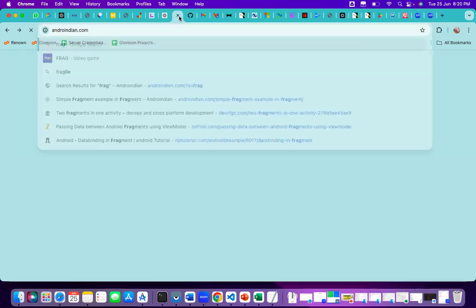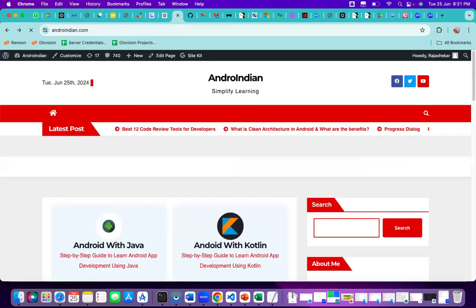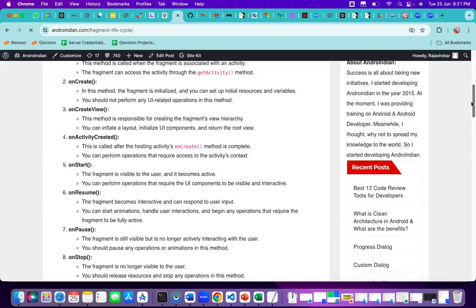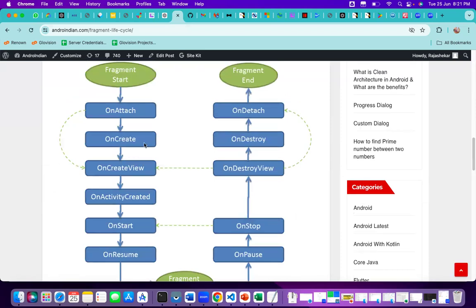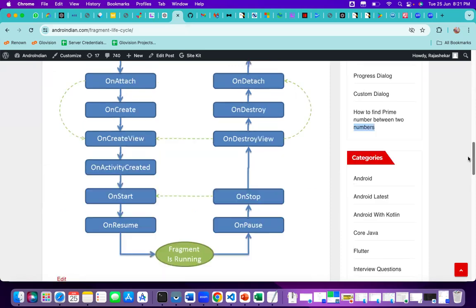Here we will see that fragment life cycle. So this is the fragment life cycle here. See, here onAttach. First, whatever the view we created, that is onAttach, onCreate. This onCreate is the regular method. On top of onCreate, this onAttach plus onCreateView will be created on this. Then onCreateView created, then onStart, onResume. These are normal steps, right? After that, it goes to the fragment running, onPause, onStop. Then onDestroyView.